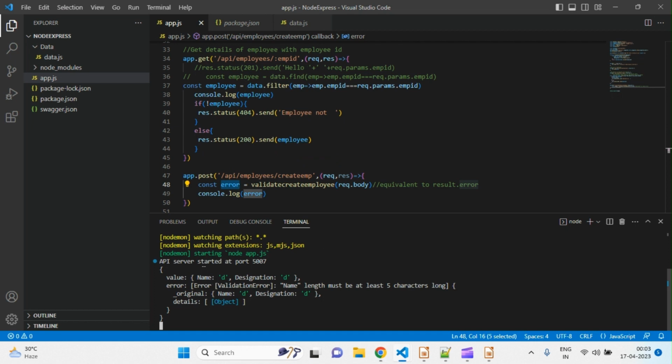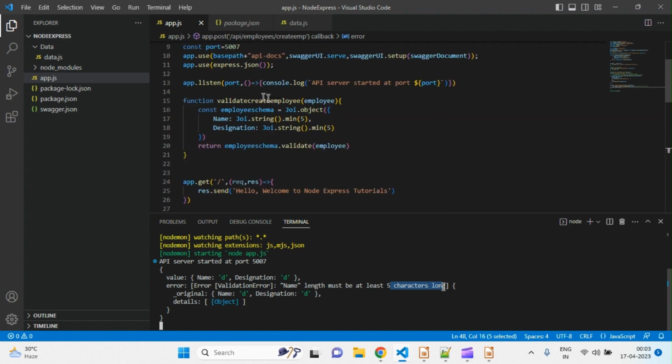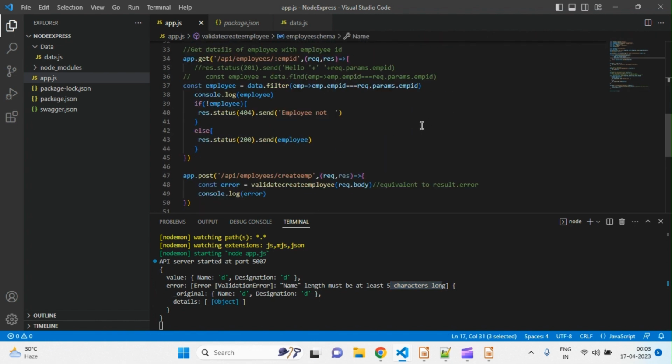If you see here, it gives me an error with a value and all the details of it. It means the name length must be 5 characters long, which I specified here. The default message is given because it should be a minimum of 5 characters.